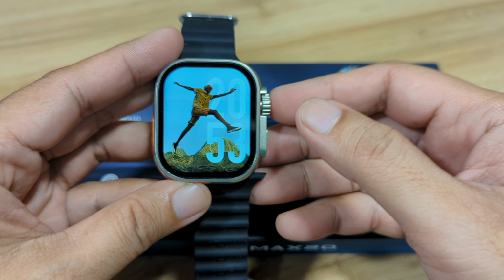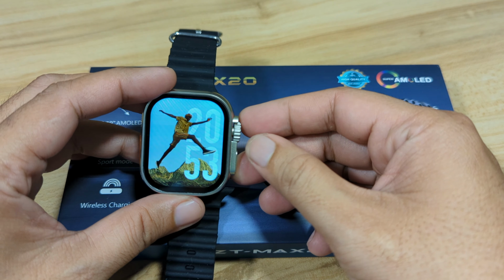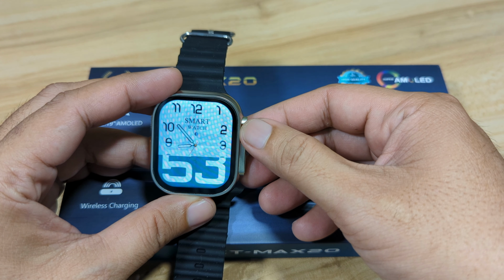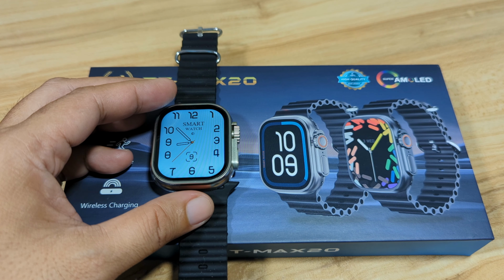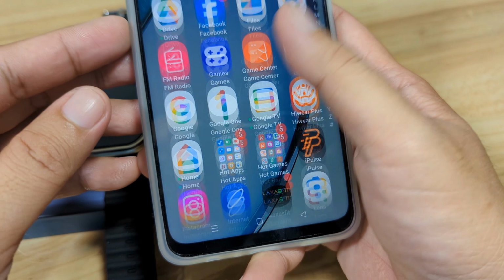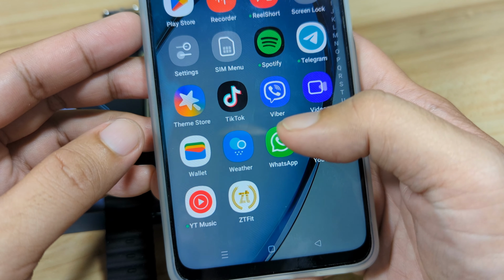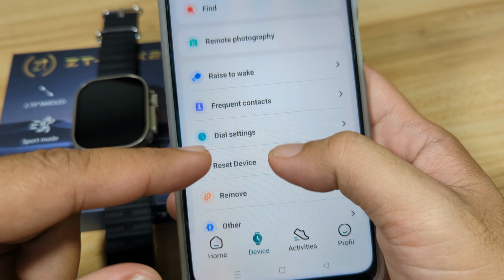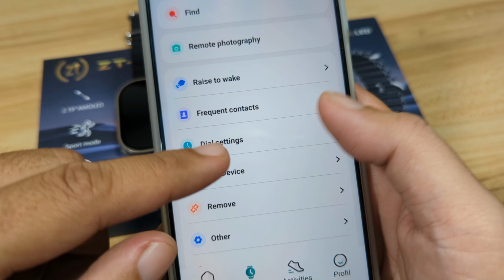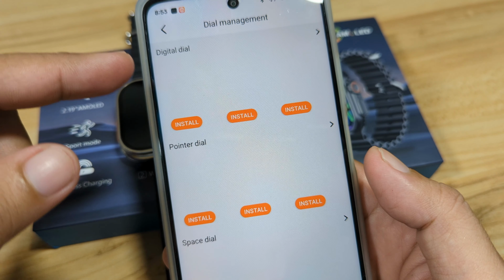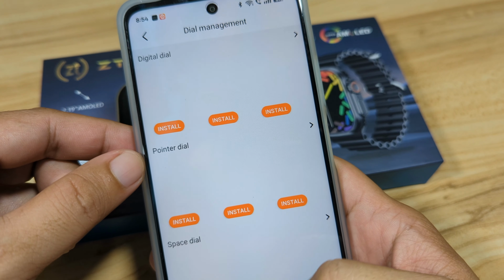Next, if you want to change the watch face, you can use the crown button here. To download additional watch faces, just open the support app. So we have here the app. It is using the ZT Fit app, and there's a section for dial settings. As you can see, watch faces. Tap on the dial settings. We have here the dial management, and we have different categories for watch faces.